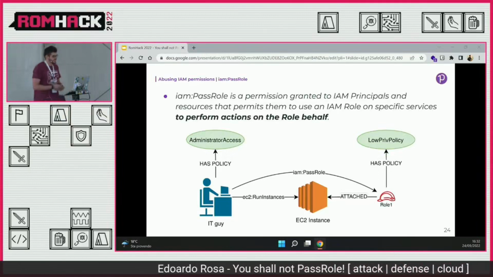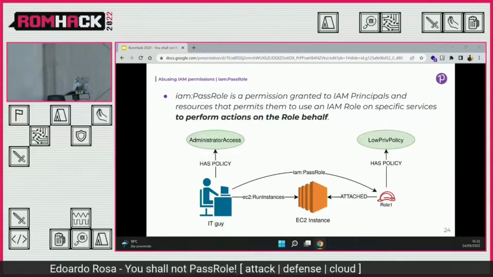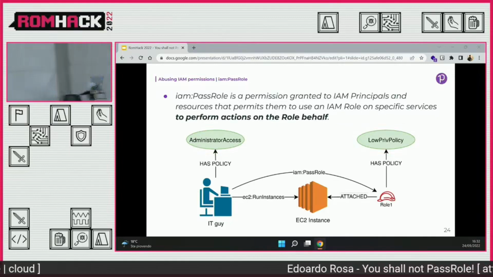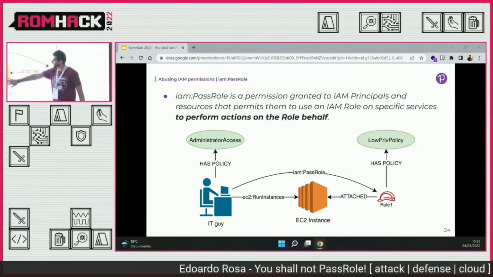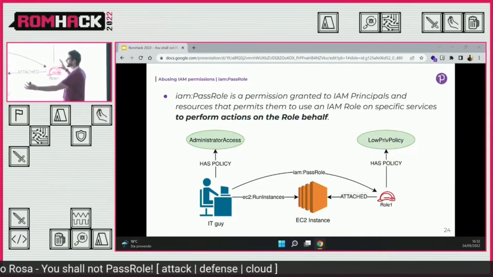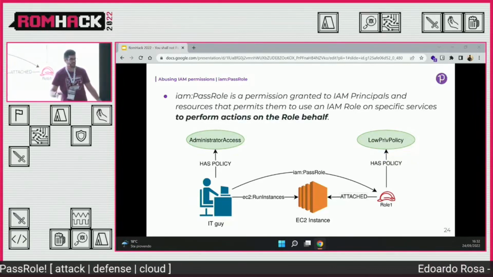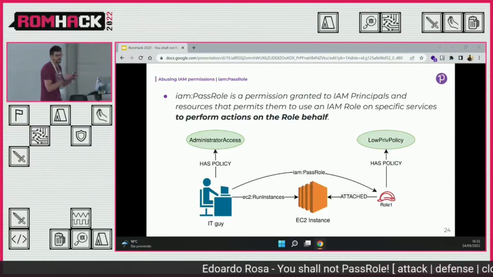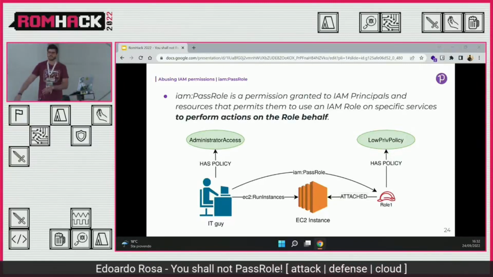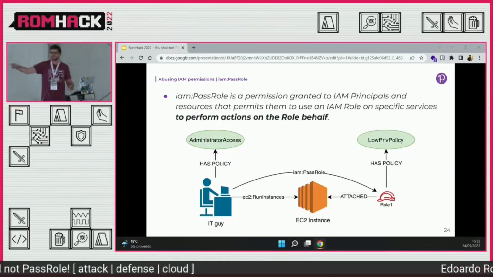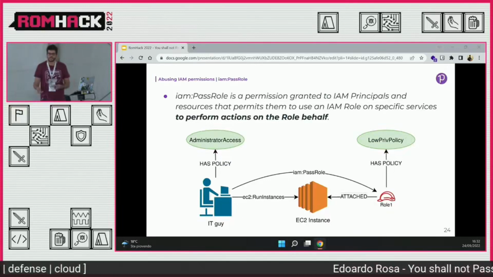The IT guy first creates or finds a role with a low privileged policy that actually allows only the operation that we need to perform on that bucket. He then creates an EC2 instance, and when the EC2 instance is created, he then attaches this role to the instance. In that way, the administrator actually created a way to authenticate that instance to the S3 bucket, and with the policy, the application running on the instance can actually perform the required operation.